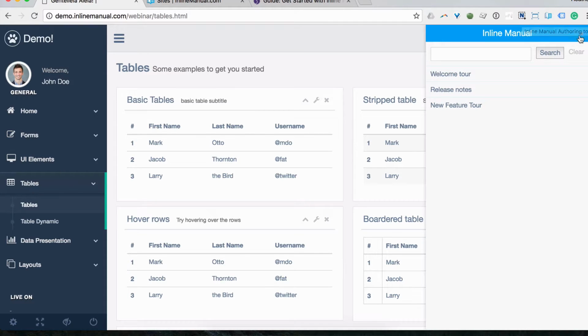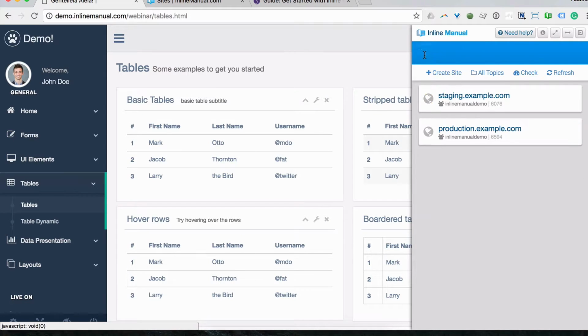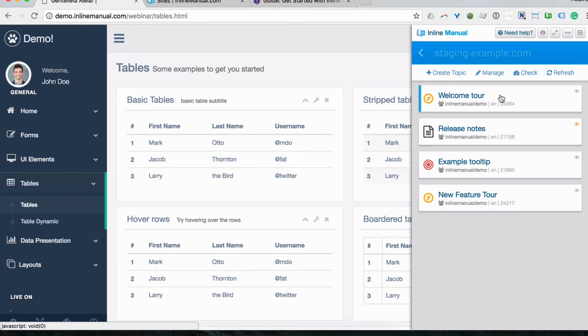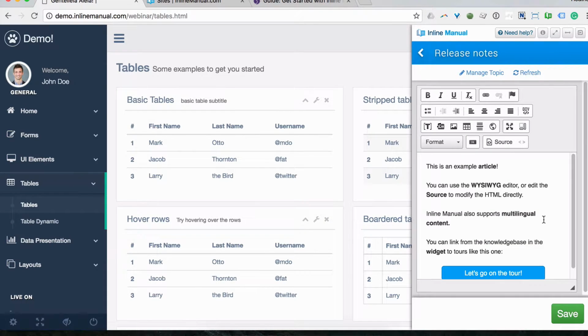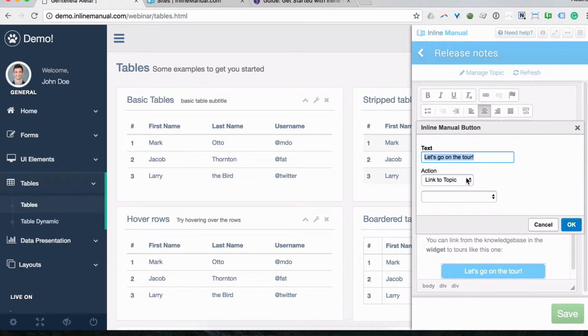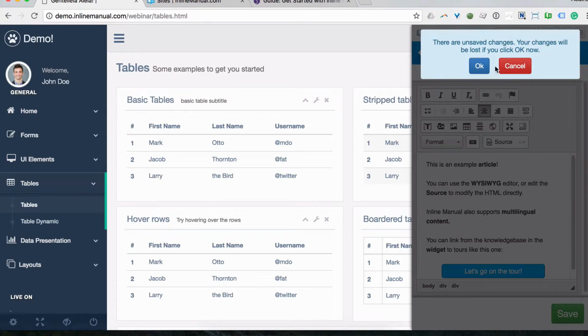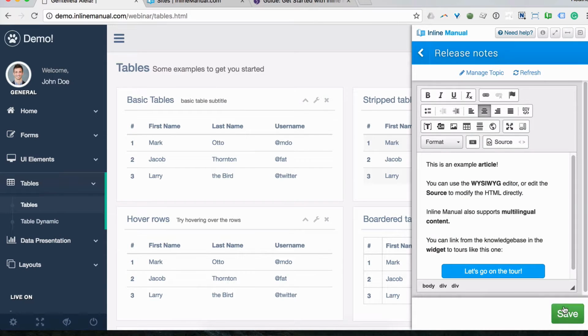So first of all, open up the authoring tool and go back. You can see I'm working in my staging site, which is a site I created for this demo environment. And we'll go to the release notes. And I've added in a button. This is a button link you can add in just like this one here. And I'll double click on it, link to topic, and choose the new feature tour. Fantastic. There it is. So this will take a few minutes to refresh. And so, make sure I've definitely saved that. Yep.